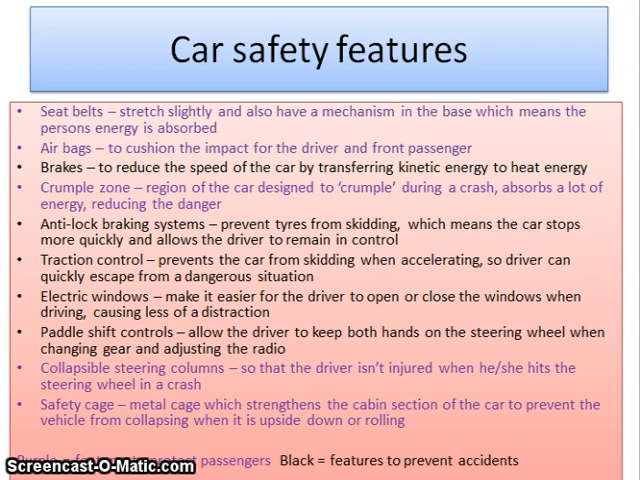Other things on cars, and you'll see there's purple features and there's blue features. So the purple features are there to protect the passengers. So we've looked at collapsible steering columns, crumple zones, airbag, seatbelts. The other one I didn't mention there is safety cages, which are used to strengthen the actual cabin section itself.